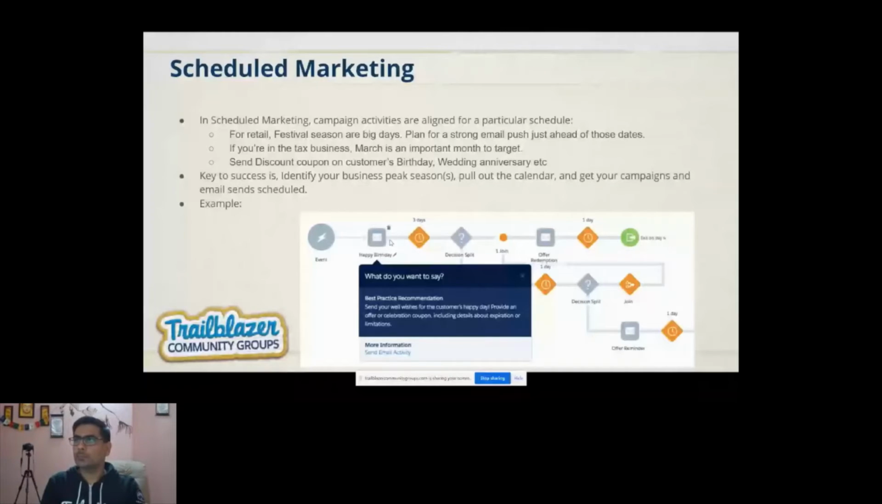So the key to success here is to identify our business peak season, pull out the calendar, get the campaigns and emails scheduled, and through the automation they are going to go out. So here is an example from Marketing Cloud.